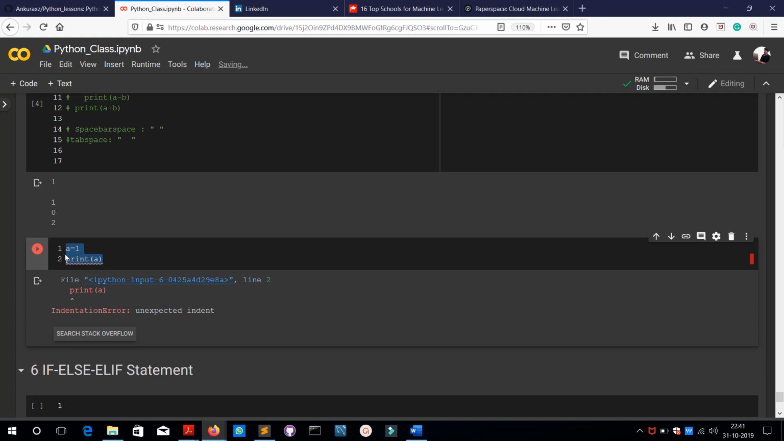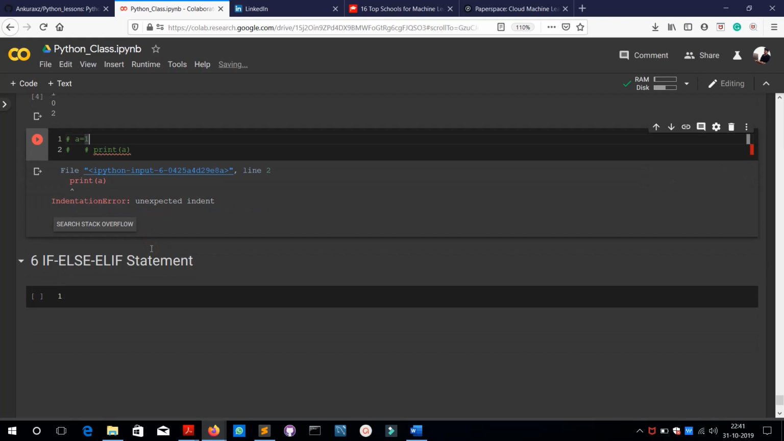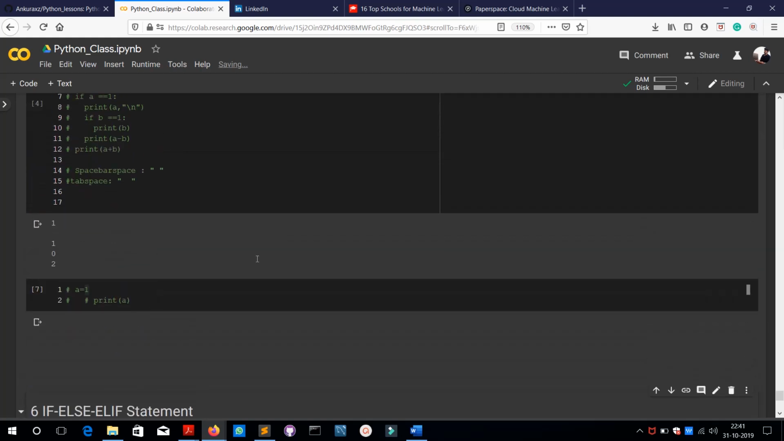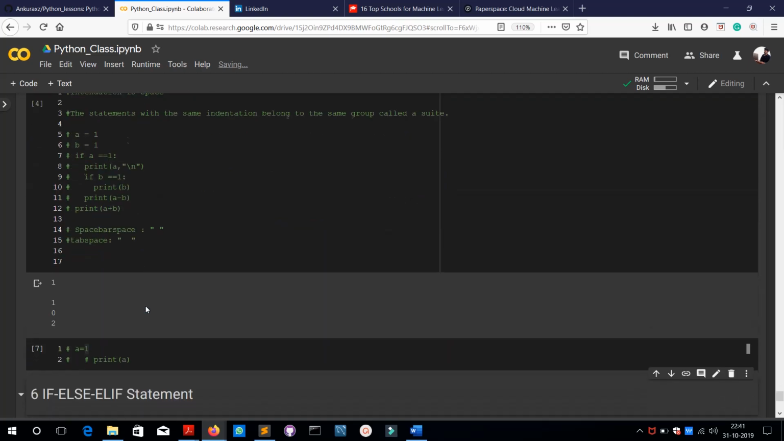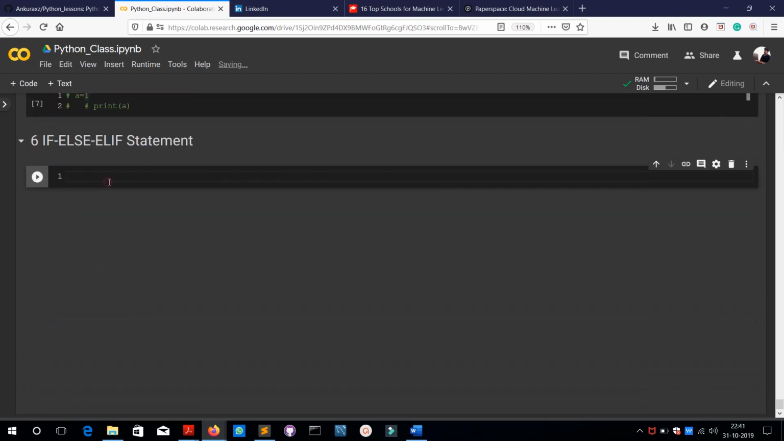Okay, so let me just write this code, and it will help you know what an indentation error means. Okay, yeah, so that's done. I will be titling this class as class 6 only, because I will be covering the if else part in today's class. Okay, let me just open Geeks for Geeks for you.